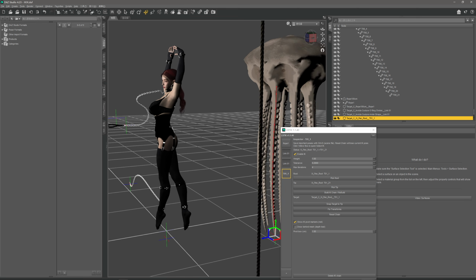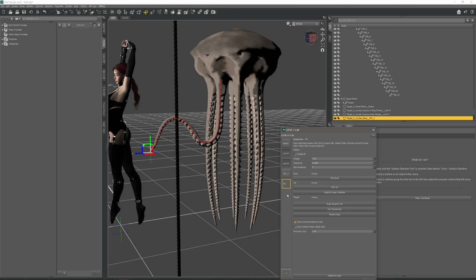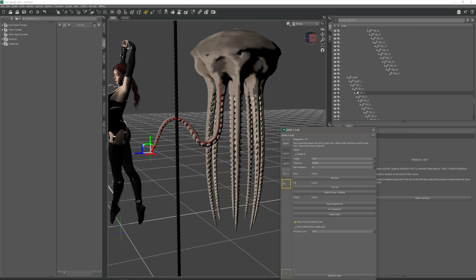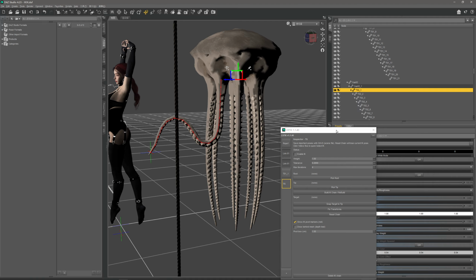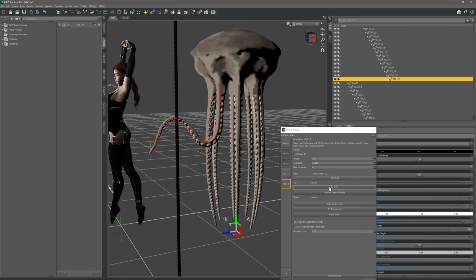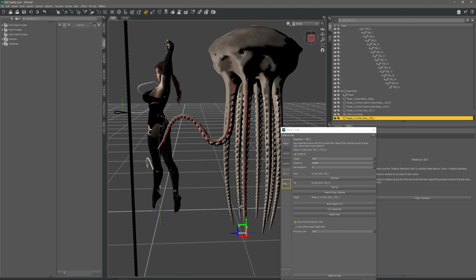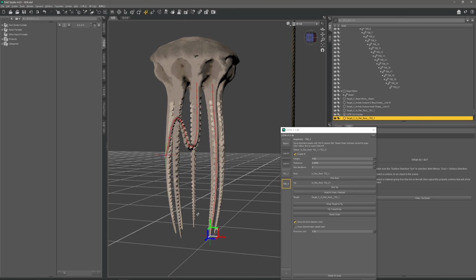Now it's good to go, and I can create another one. Let's go to the second one. Maybe this one. Yeah, this one. And pick root, go to the last, pick tip, build chain. Now the red dot shows. Now it's good to go. It's controlling this one. See?